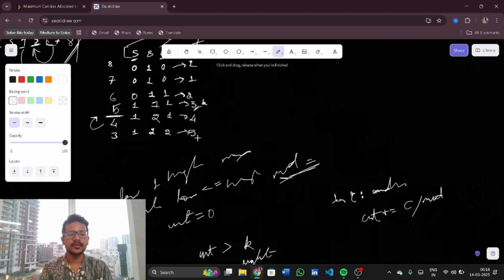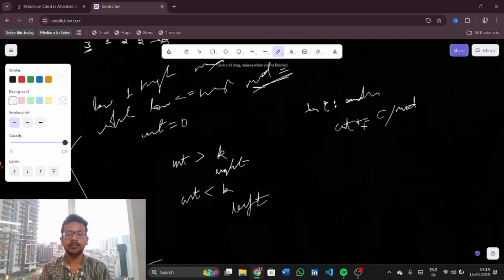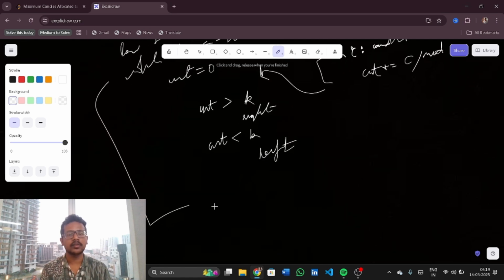So why C by mid? Here if you see, I have 3 as my mid value and I have 8. So 8 by 3 will give you how many children I can allocate these 3 candies. 8 by 3 will give me 2. So count plus equal to C by mid, and after this I'll write: count is greater than k, then go to the right, count is less than k, go to the left, and here I will make something like answer. So at the last I will return my answer.